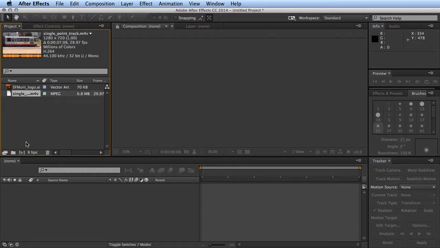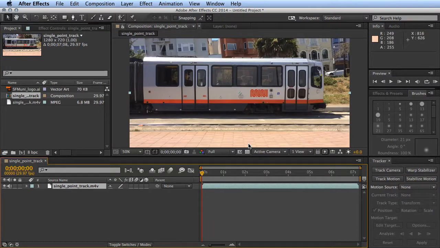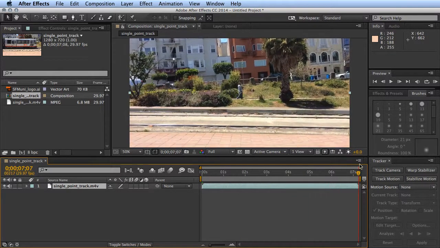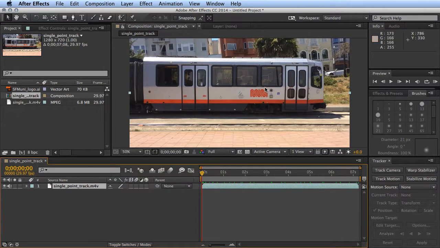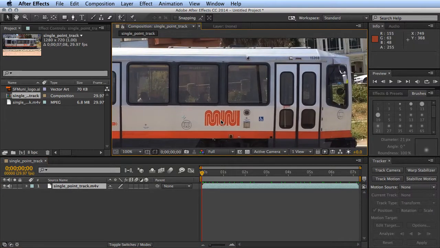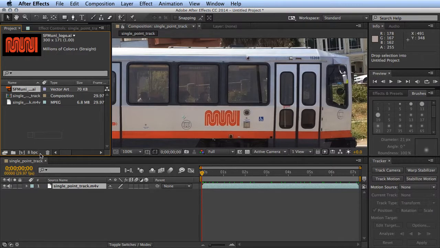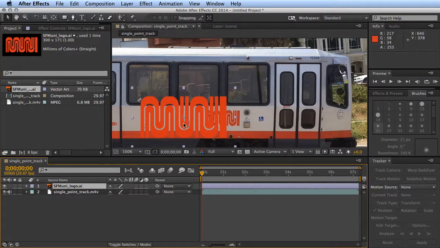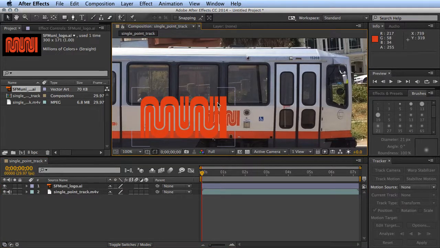We'll start by making a composition out of our single point track video by dragging it down to our new composition icon. What we have here is just the San Francisco Muni train pulling away from a station. What we're going to do is cover over this logo, put our own logo on top of it, and then have the logo pull out from there as the train pulls away. So to do this, we're going to need to put something to cover over this other logo first, and that's where our single point tracking is going to come into place. But first, let's take our existing logo, place it on top, and scale it down.